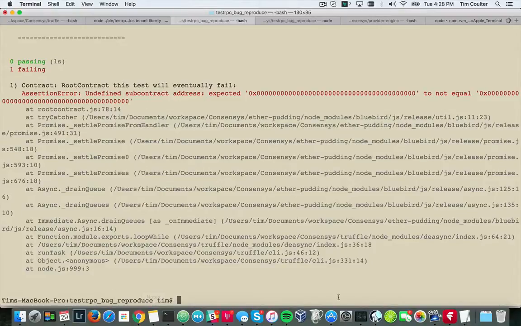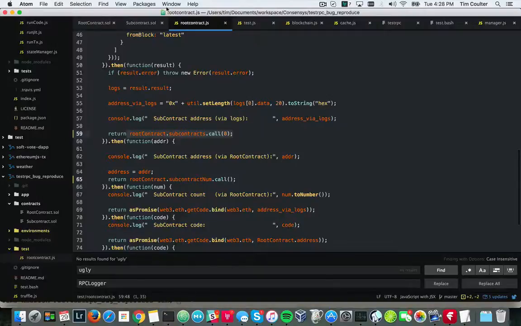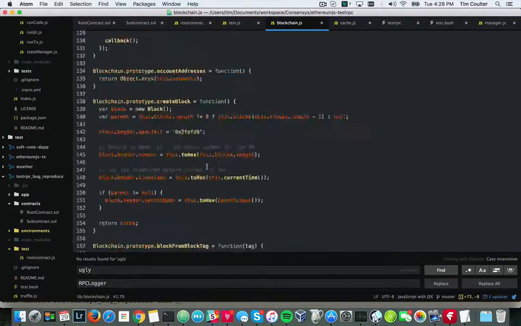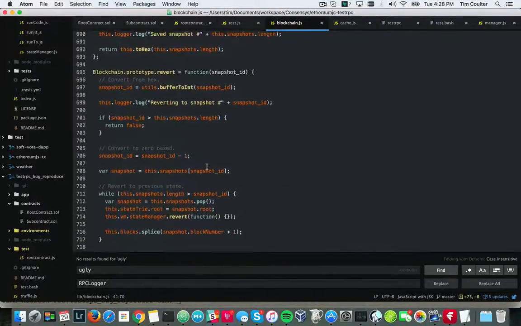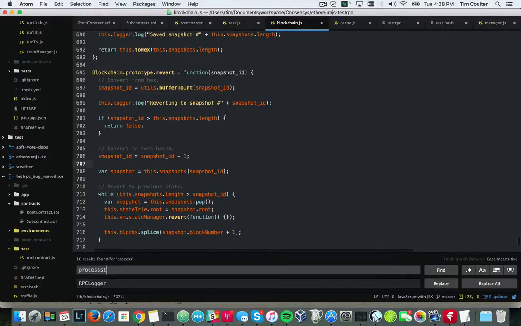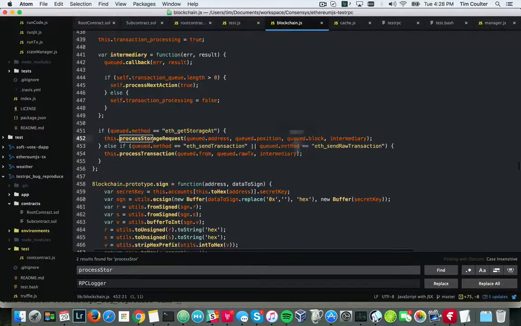So if you look at the output, actually I'm getting ahead of myself again. What I did is I researched what was going on. Finally got down to the process storage request, storage, come on. Sorry.